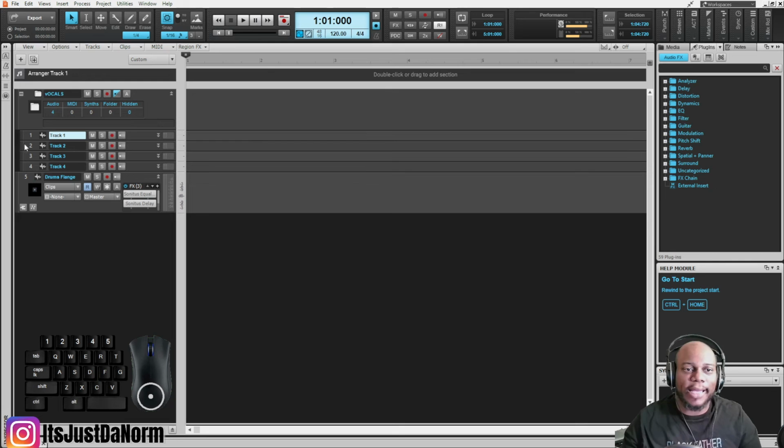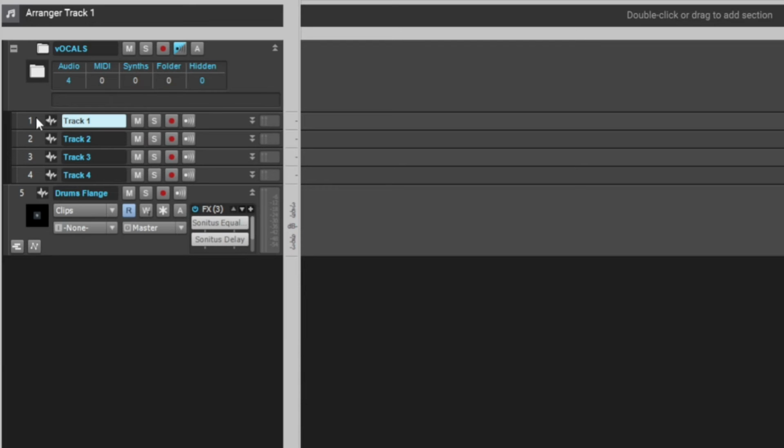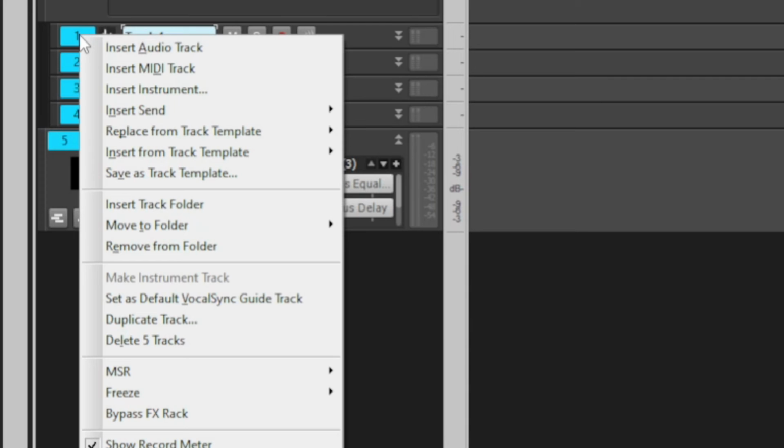Once you have everything set up the way you want it, then you can go ahead and create your own template. So this is how you do this. You click on your first track, and if you double click, it's going to highlight all the tracks. So you click twice basically. And then you're going to right click right there where that number is, and you're going to go to save as track template.